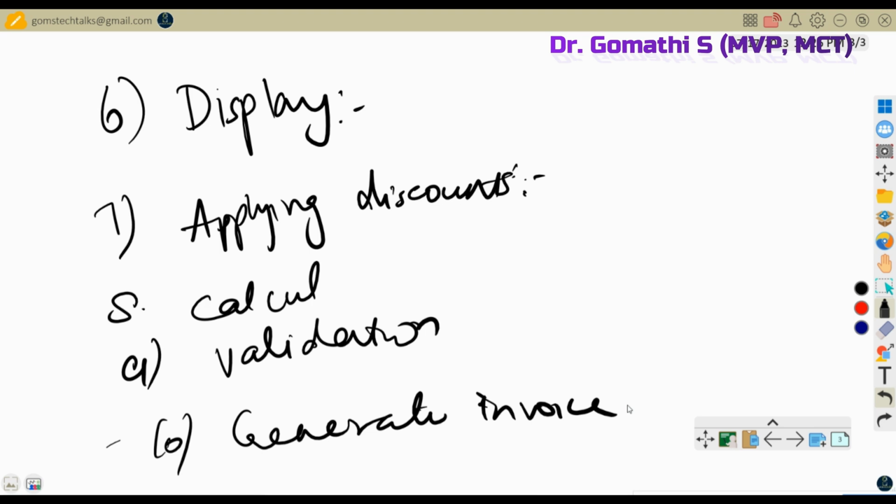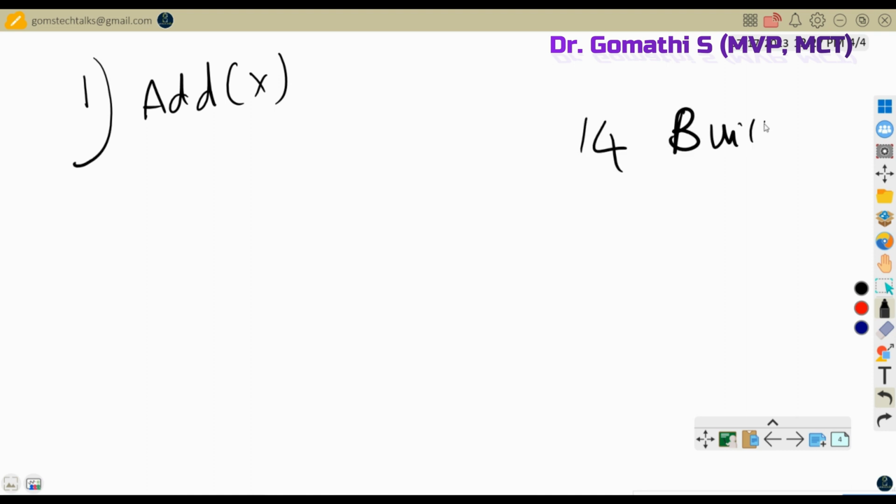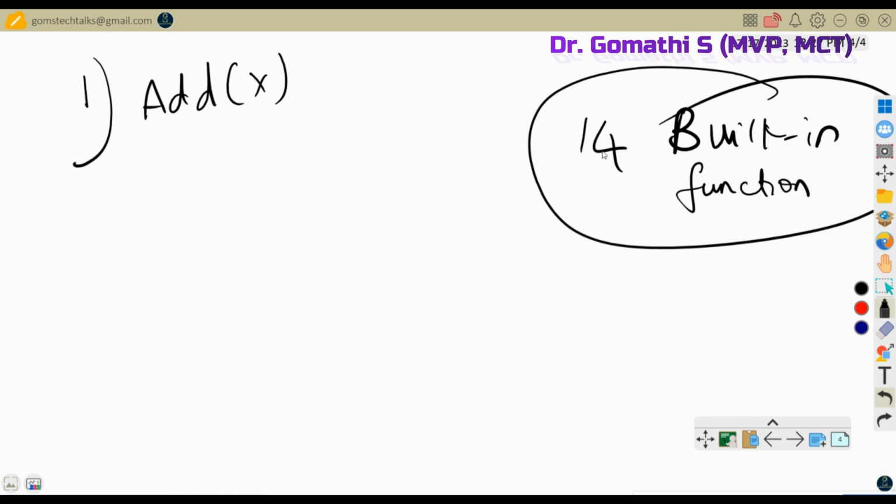Okay, so let us understand what are the types of list functions, that is, the built-in functions we have, and how we are going to use them. First, let me just summarize all these things. We have nearly 14 built-in functions in list. I have already discussed what a built-in function is in my previous video. If you haven't checked that, please go and check it. 14 built-in functions are there specifically for list, and we are going to discuss that.